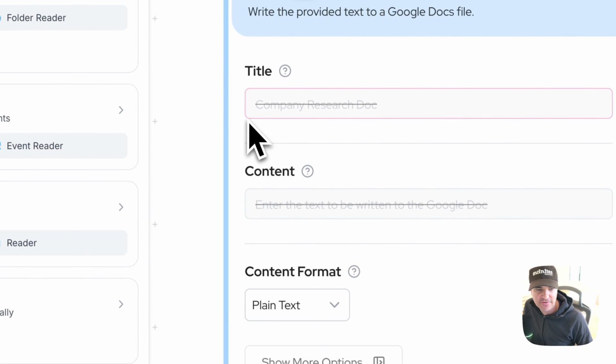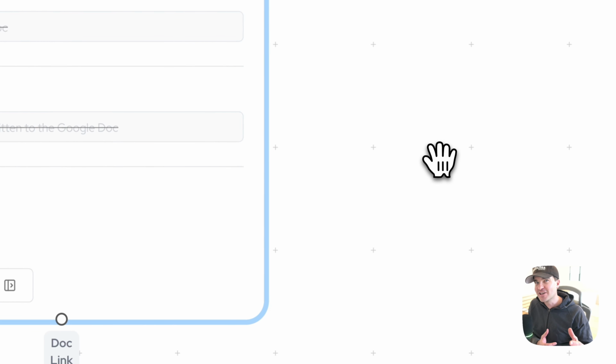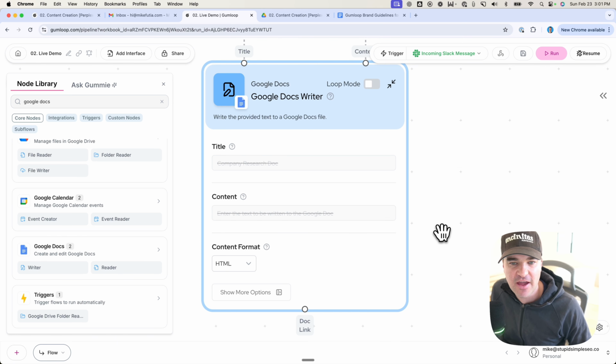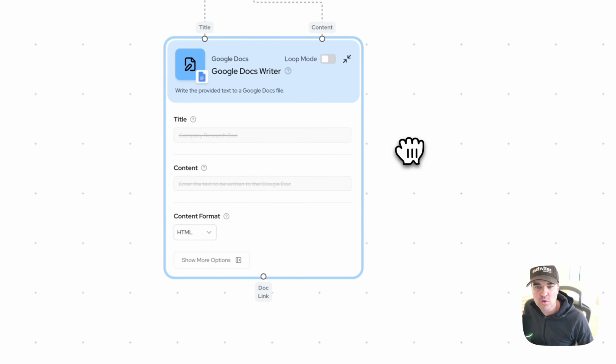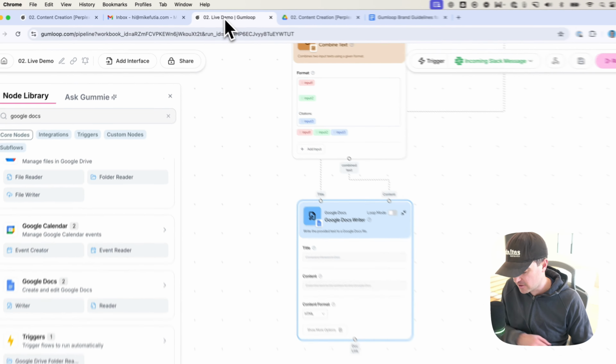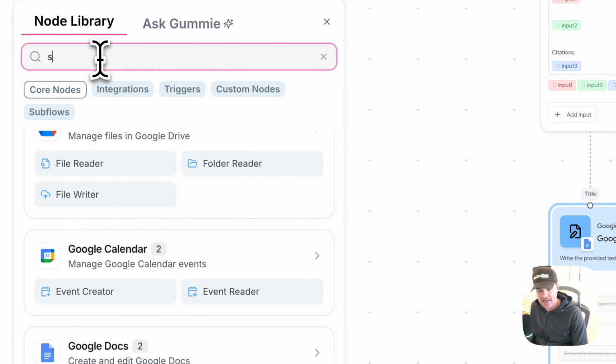Our content is filled in. Now for format, I'm going to do HTML. That's what I asked for. Hopefully it'll comply and give us the nice headings. So I'm going to change that format there. But other than that, our Google Docs node looks pretty good. All right, now the final piece of this automation is we want that document to get sent back to me in Slack like it did at the beginning with the demo.